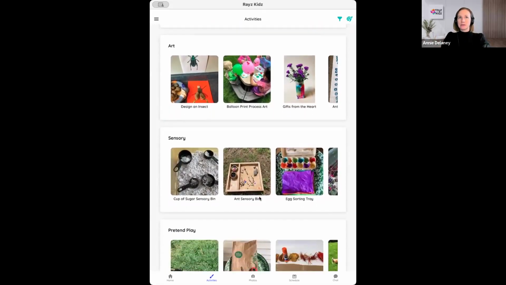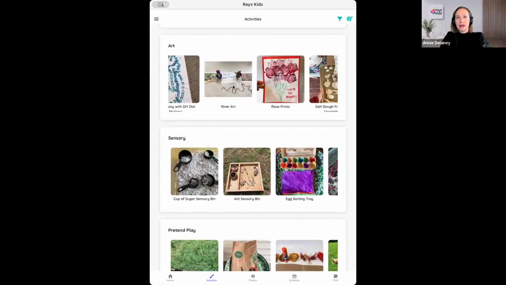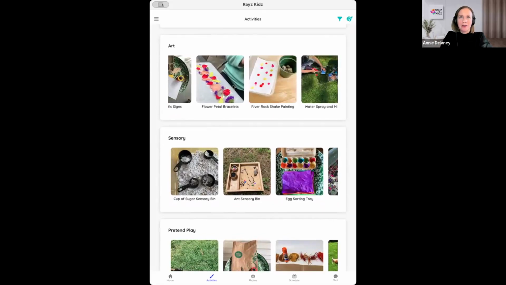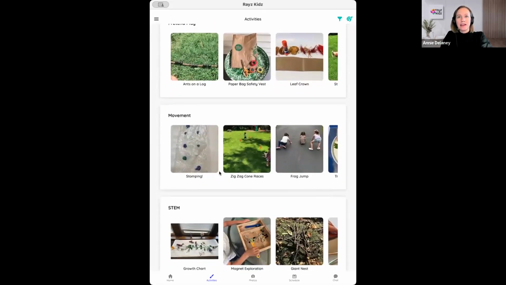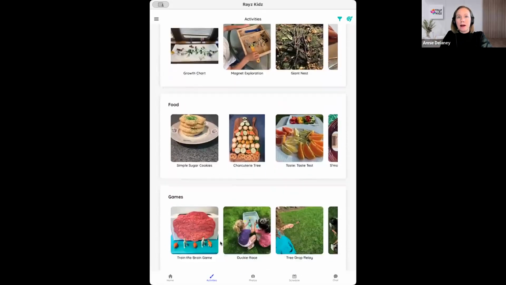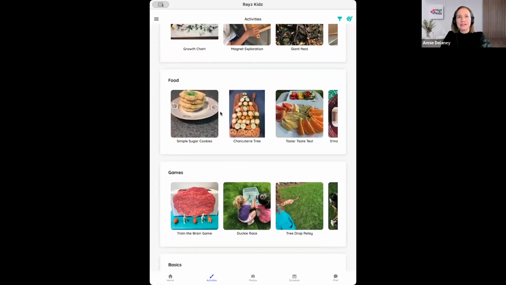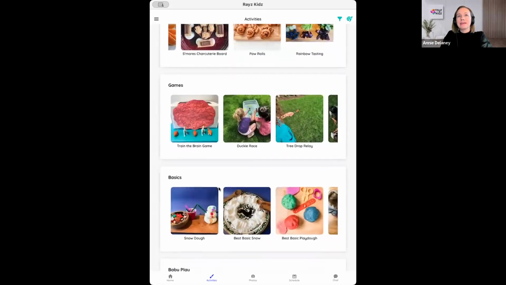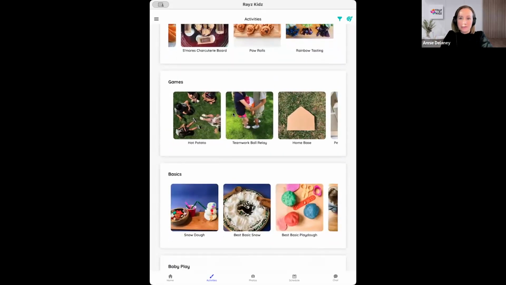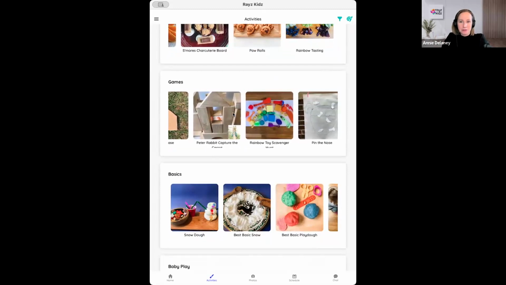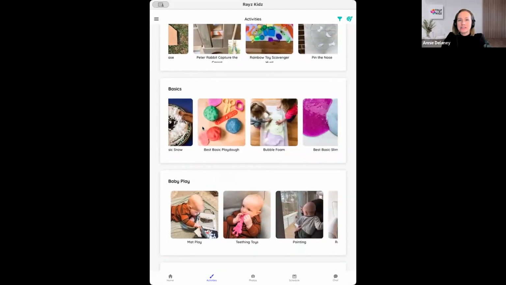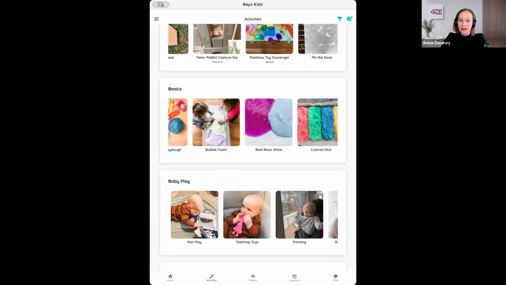So now the rest of them are categorized by the type of activity that it is. So art, you can see everything's on a horizontal scroll, so don't miss that part. They're all listed here, and we have sensory, pretend play, movement, STEM, some food, some recipes and things that you can do with the kids and baking. Games, these are really great to do with a mixed age group, especially having those older kids involved with them too, but it can be adaptable for any age groups that you have. Basic recipes, things that we reference often in other activities or could be activities on their own.